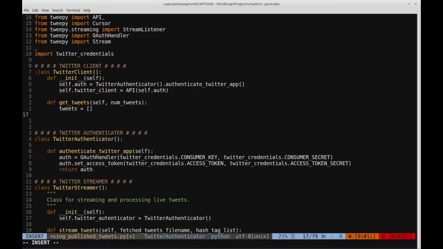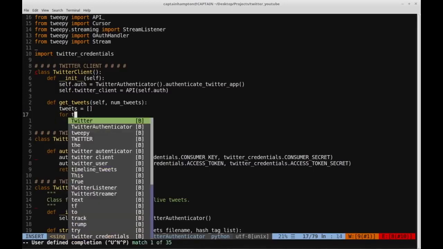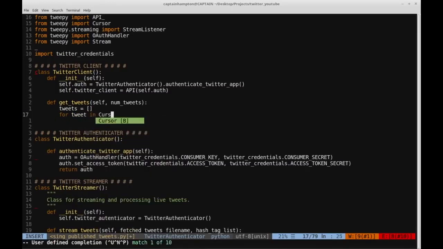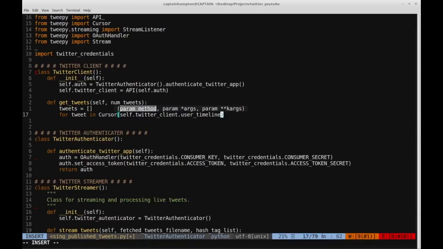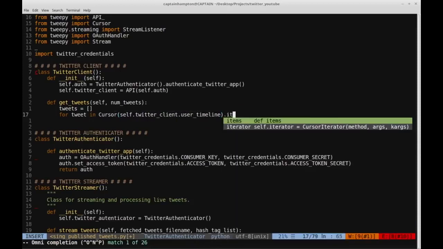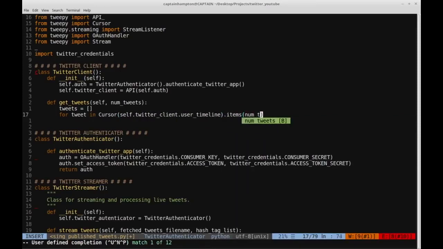What we're going to do is loop through a certain number of tweets, and then for each one, we're going to store that in the list and return that list to the user. So we'll say for tweet in cursor(self.twitter_client.user_timeline). I'll explain these things as I go. .items(num_tweets). Let's actually break down what I just wrote here.